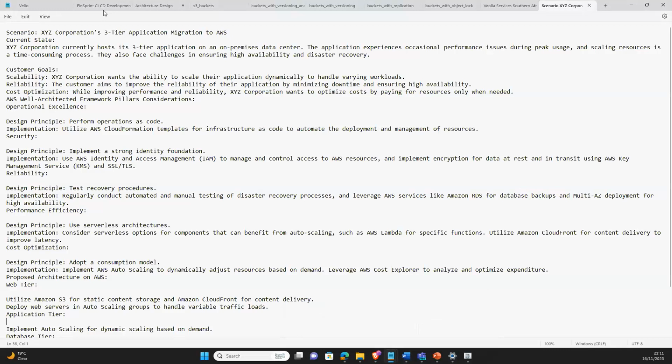Nice, thank you. So the scenario is XYZ corporation has a 3-tier application that needs to be migrated to cloud, right? So it has a 3-tier application in an on-premise data center. The application experiences occasional performance issues during peak usage, and scaling resources is a time-consuming process. They also face challenges in ensuring high availability and disaster recovery. So what are the goals? One is scalability, 2 is reliability, cost optimization.